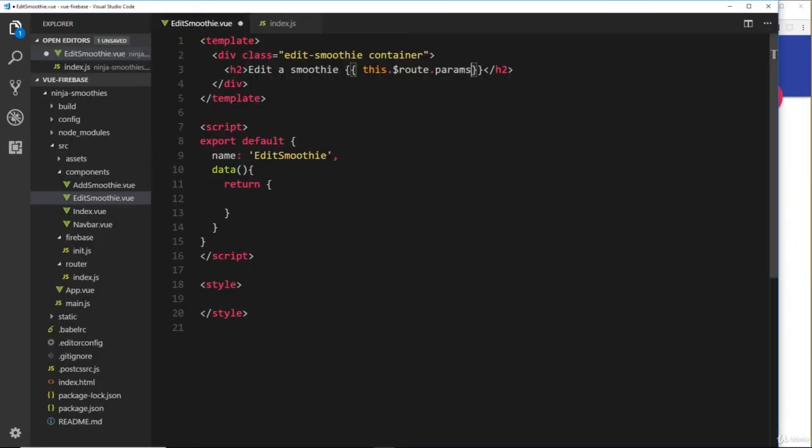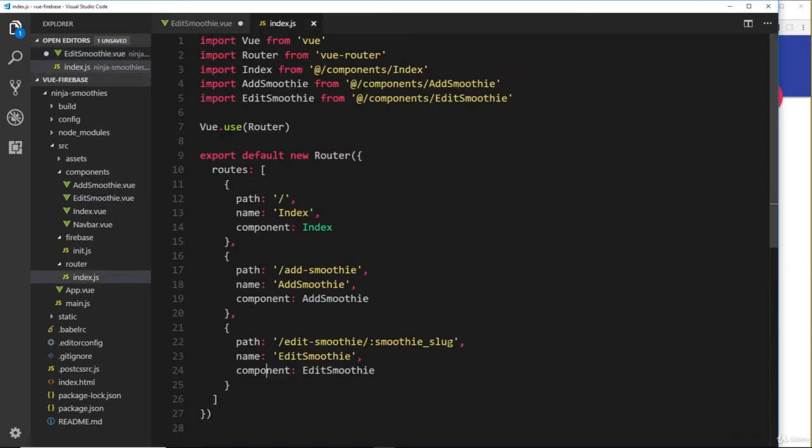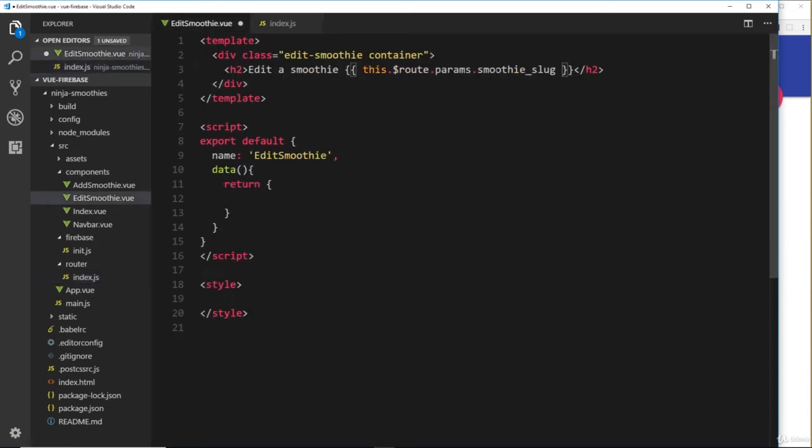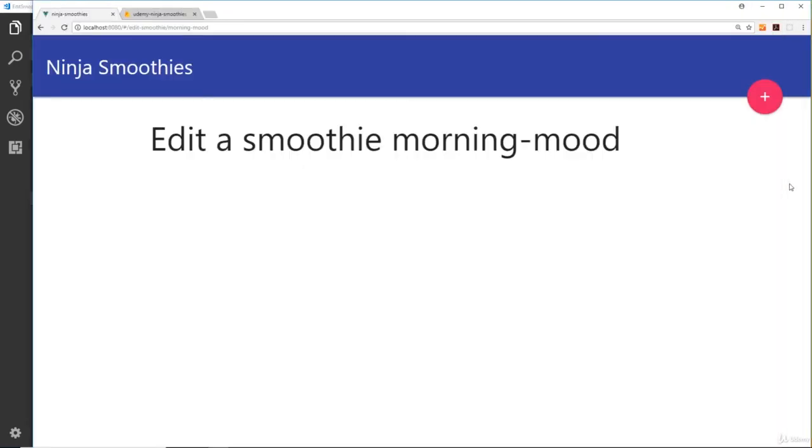And then finally, it's .smoothie_slug. So remember, this is the name that we gave this parameter inside the route file over here. If we called it slug here, then we'd call this .slug right here. So now we're going to be able to access that inside this component, and right now all we're doing is outputting it to the template. Ultimately, we'll be using it to query the database, but for now we're just outputting it to the template.